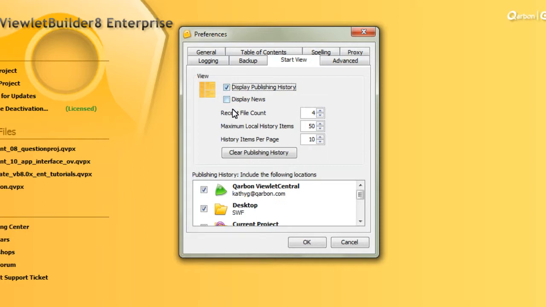Let's go ahead and do that now. You can display your news, you can set your recent file counts, your history items per page. You can clear your publishing history at any time, and you can choose the publishing targets that you want to display in your publishing history.